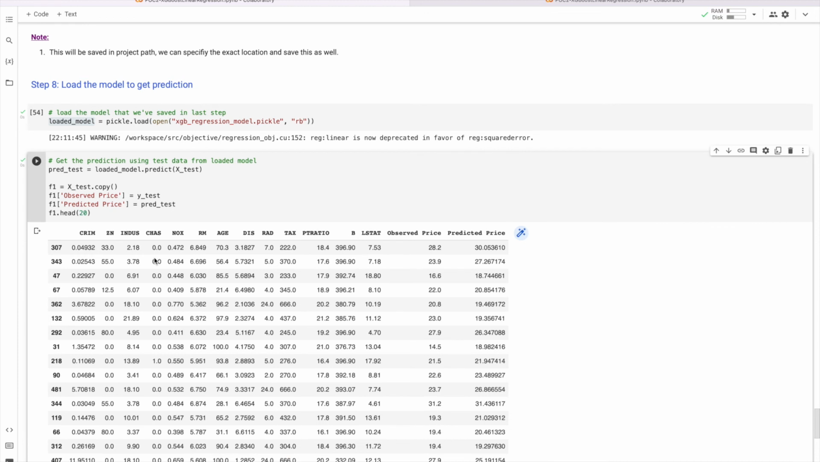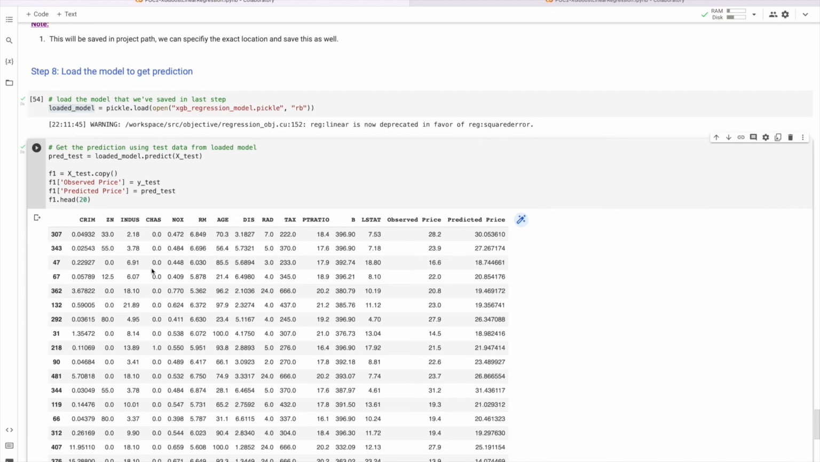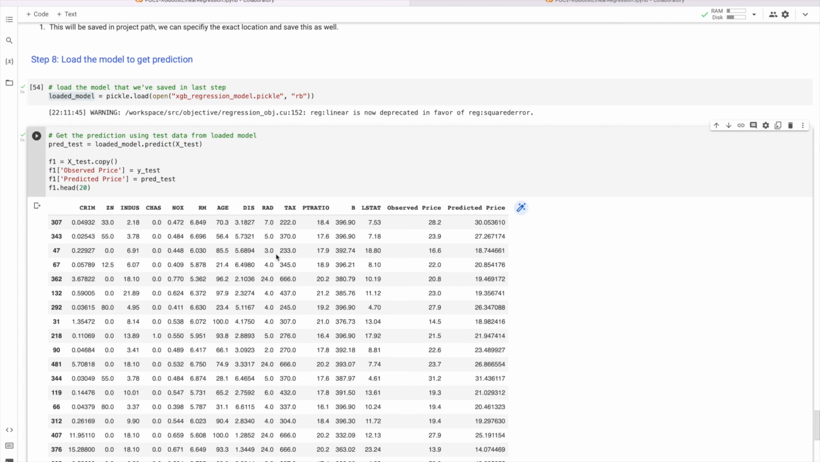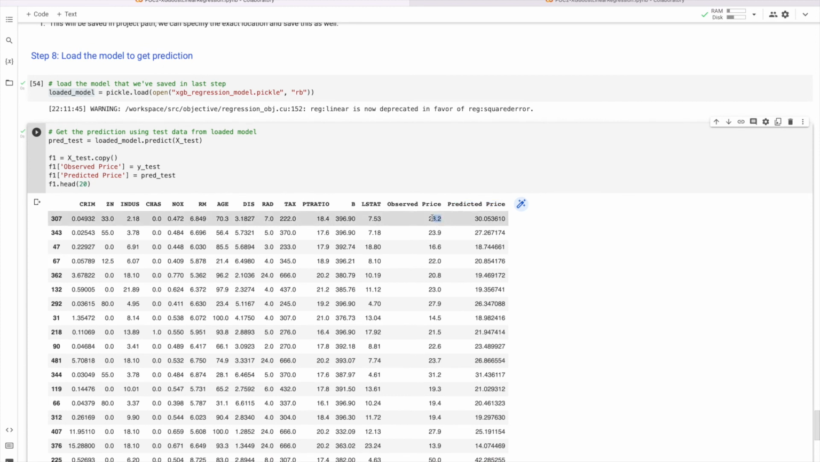Right. If you see here, I kept all our independent variables as well as the observed price, which is our target variable, and the predicted price, which is the output from the model. Now if you see every record, for the first record we got 28.2, that's the existing target value, and our model predicted 30.05. For 23.9 we got a prediction of 27.26, and for 16.5 we got 18.7. So it's not an exact match, however our model can predict very closely for every housing price.